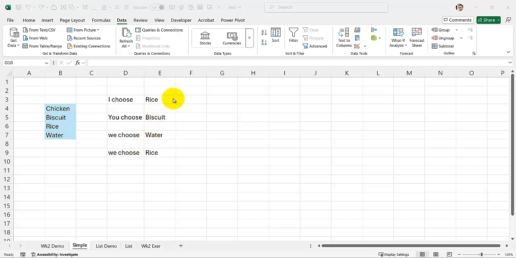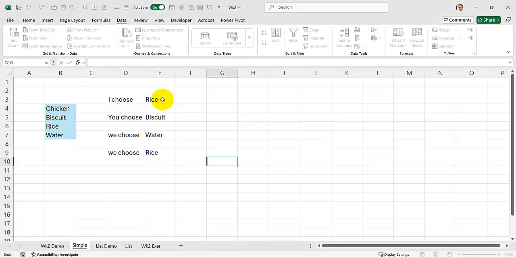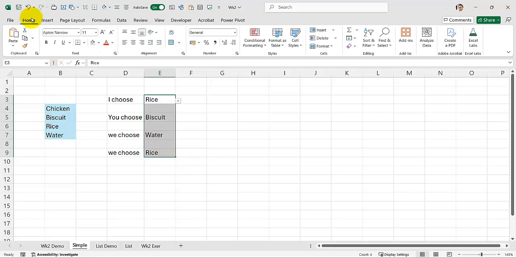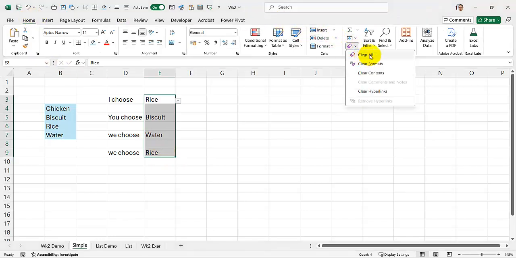How do we create a drop down list like this? This is called drop down list. This is based on this list here. You can choose here and so on. So let's just delete all of them.